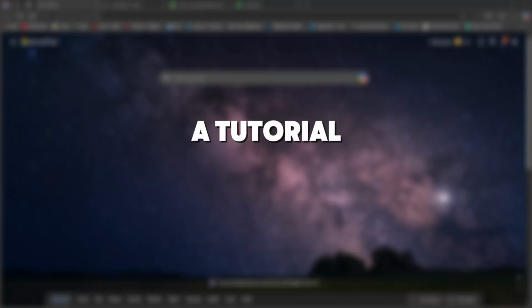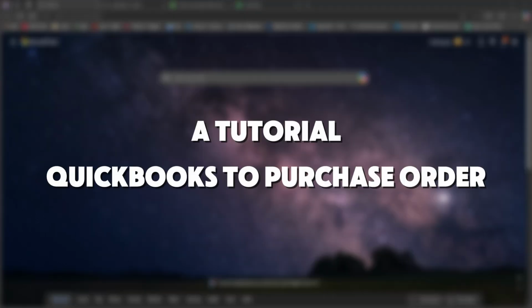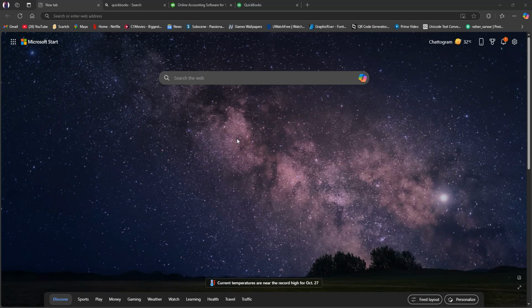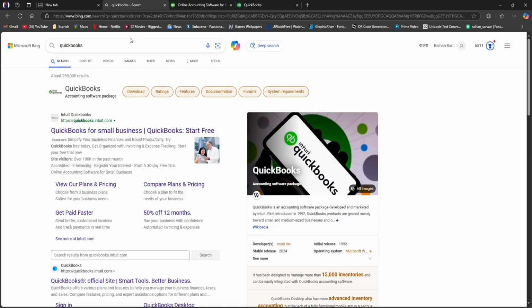So here's a tutorial on QuickBooks purchase order. First of all, open up your browser and then search for QuickBooks. After that, click on the first link as shown here.